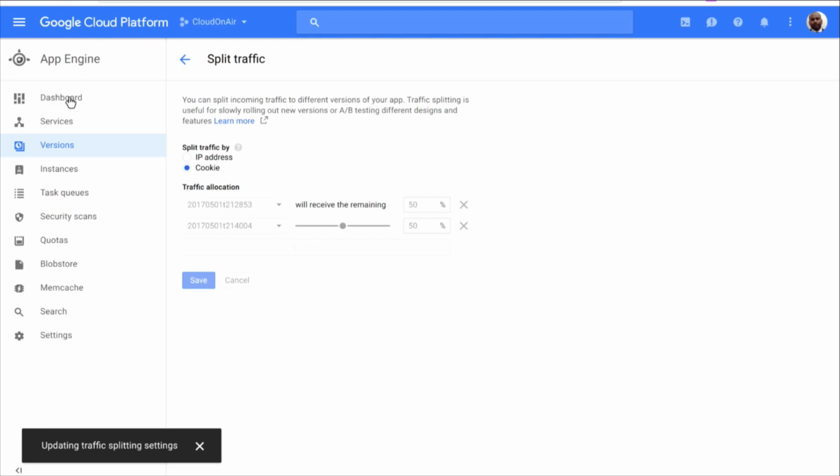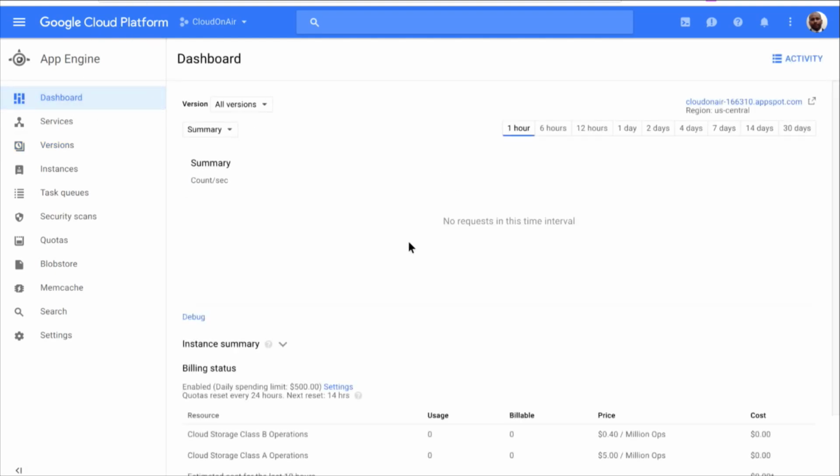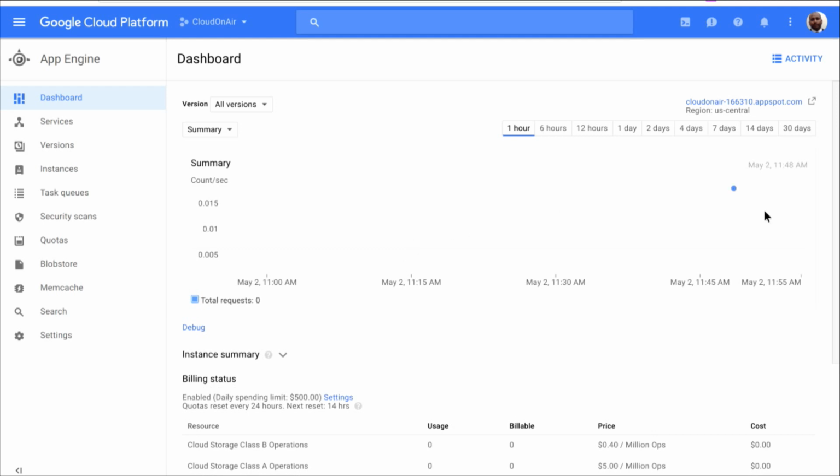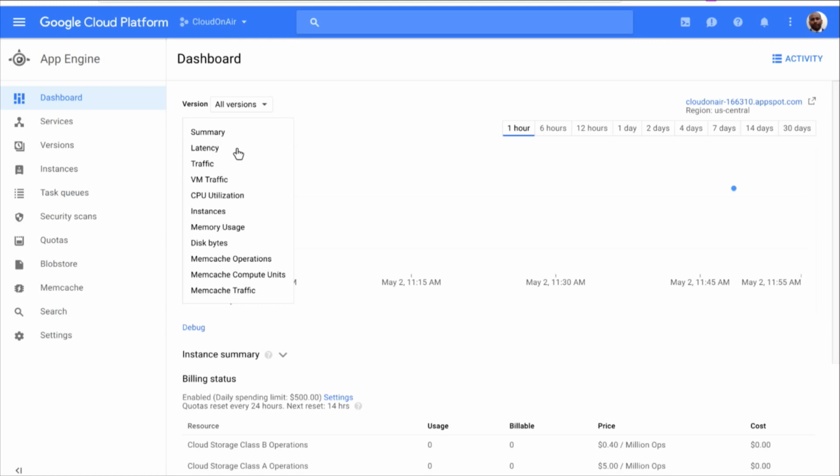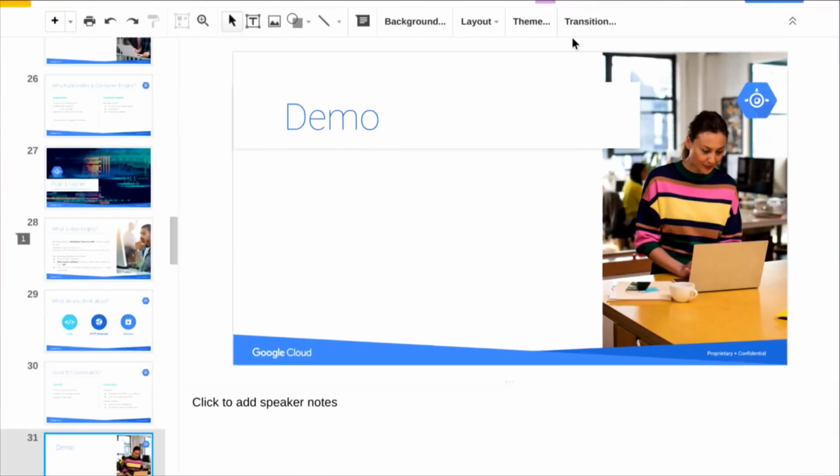That's fantastic. You could also go back to the dashboard. This is a demo project, so there's not much to read from here, but for a production application, there's plenty of details that you could read from here. Or you could look at the latency and the traffic and the utilization of the instances, and then you can take some meaningful decisions on the application that you're running. So that's it. Let's go back to the slides and move to the next topic.